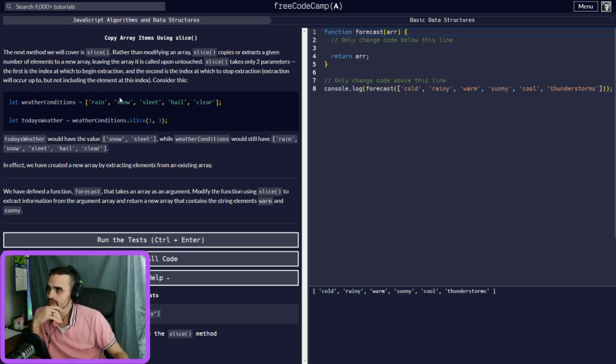Next method we're going to cover is called slice. Rather than modifying an array, slice copies or extracts a given number of elements to an array. So okay, splice removes it, while slice is going to just copy those. It's not going to remove anything, but it's going to copy those values into something else. So you're basically creating a whole new array. So remember that splice removes, while slice just copies it. So modify the function using slice to extract information from the argument array and return a new array that contains the string element warm and sunny.